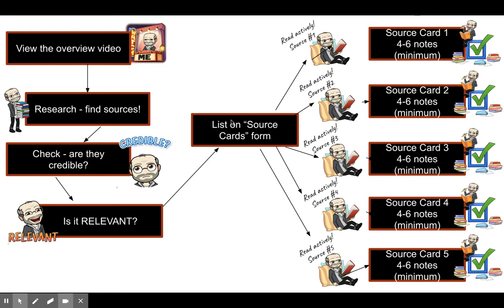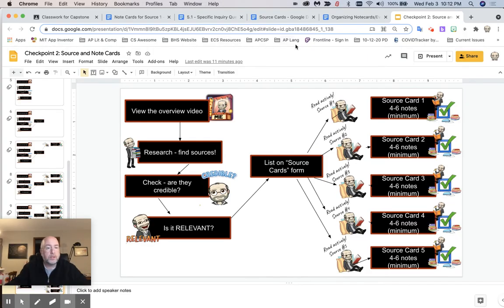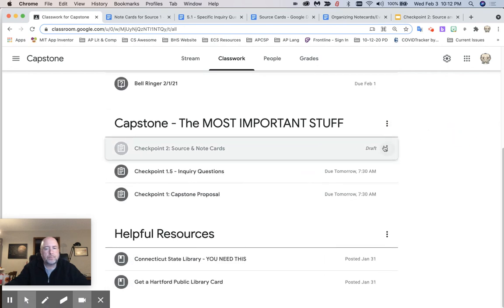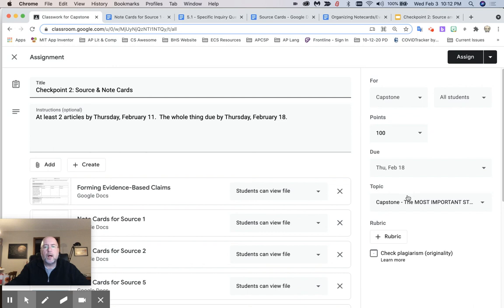This whole thing has to be done by the due date on the assignment. For this year, 2021, it is due on, let's show it to you. It will be due on February 18th. So be ready to rock and roll by February 18th.